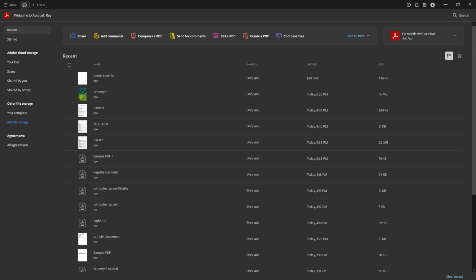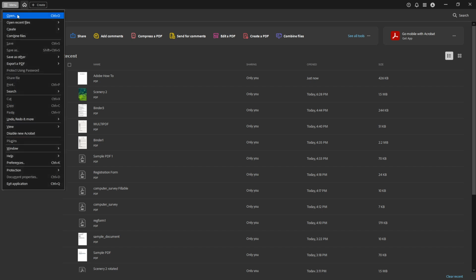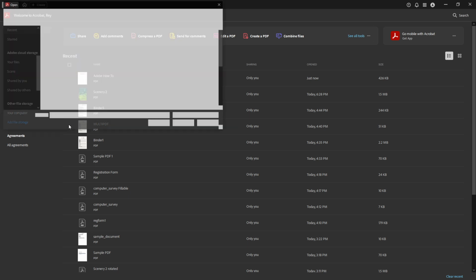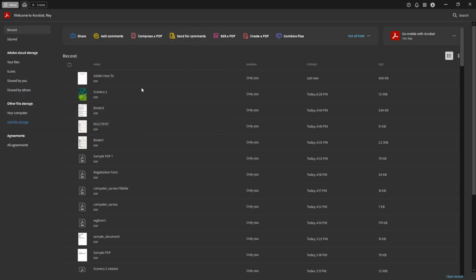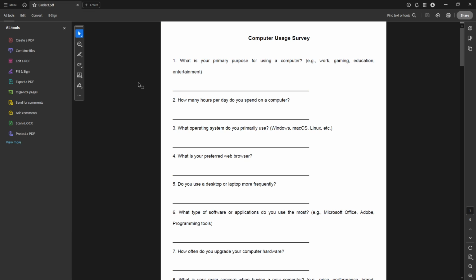First things first, start by launching Adobe Acrobat DC on your computer. It's important to have your PDF file ready on hand for this tutorial. Once the application is open, go ahead and load your PDF file into Acrobat. You can do this by simply clicking File at the top left corner of the window and selecting Open. Navigate to where your file is saved on your computer to open it.